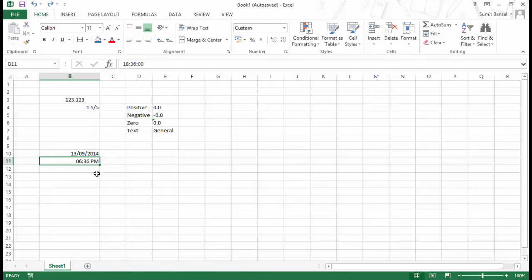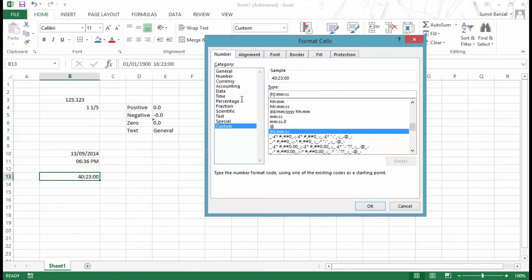But what if you're calculating time? Maybe you're calculating the overtime done by employees in a month, and that value comes out to be something like 40 hours and 23 minutes, for example. So how would you calculate this? Because if you apply the general formatting here, if you apply simply HHMM formatting, it would display 1623, because Excel does not understand what is 40. It would automatically subtract 24 from 40 and show 16 hours.